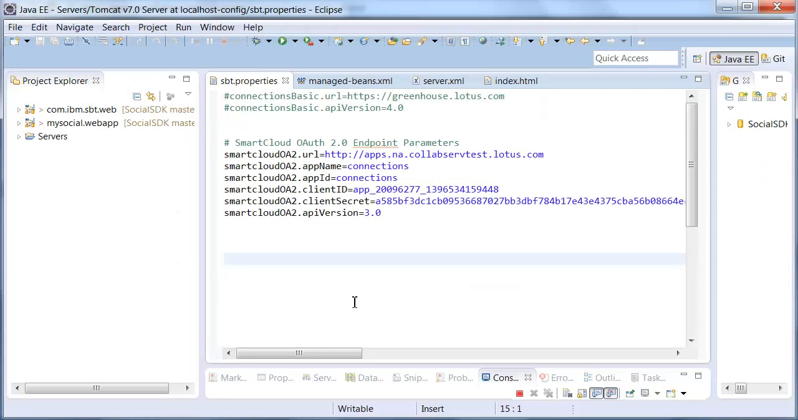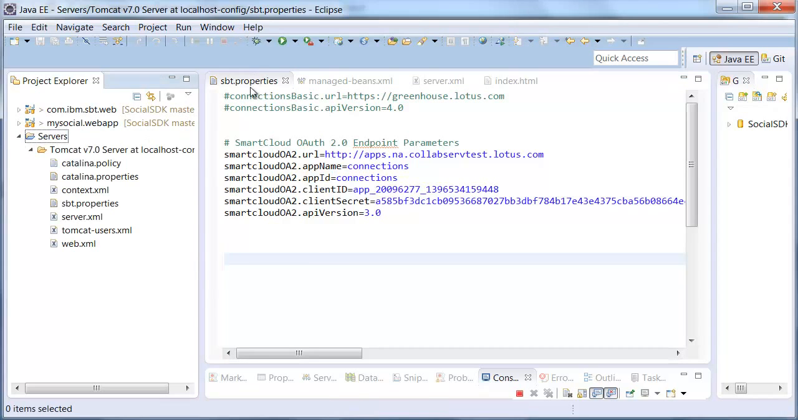Then switching to the Eclipse IDE, you need to change a couple of things. In the file sbt.properties that you can find here under servers, you need to comment out the 2 lines that point to IBM Connections on Greenhouse, and replace these lines with the configuration here for SmartCloud using OAuth 2. And here you define your environment. In my case it's the C1 environment. In the case of the 60 days trial it would be the production environment. And here's where I pasted the client ID and client secret.